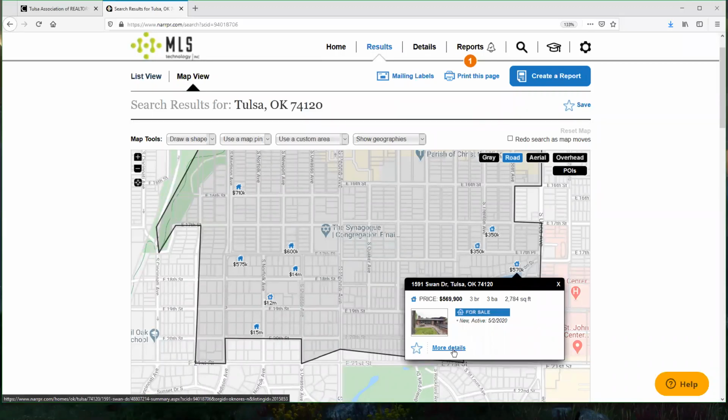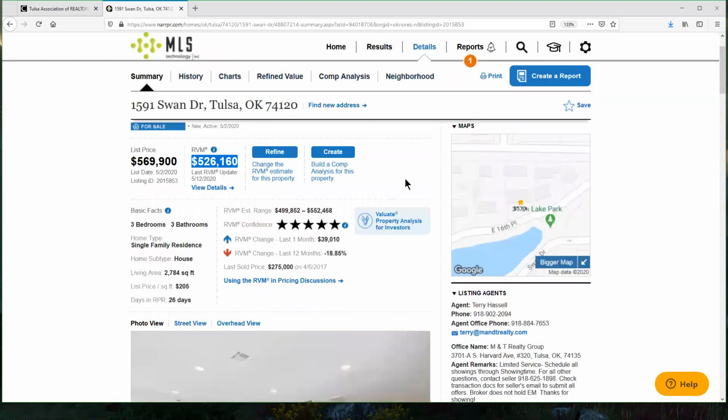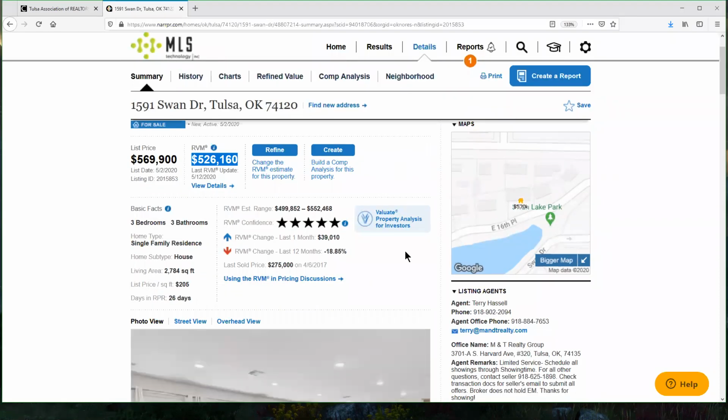Perfect. So I'm going to go to more details. And this pulls up our property information. We can see that we've got a list price that was put in, 569,000. The RVM for this is actually a little bit lower. And what this allows us to do is we can actually create a CMA for this to find out maybe if this is actually a relatively accurate list price, or if maybe the agent has artificially inflated this a little bit. Because if you notice, even our RVM range is a little bit lower than what this list price currently is.